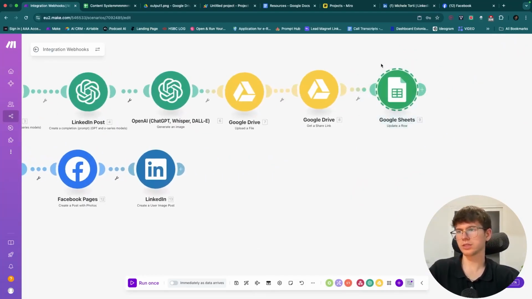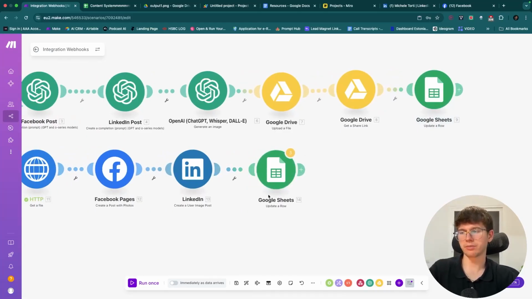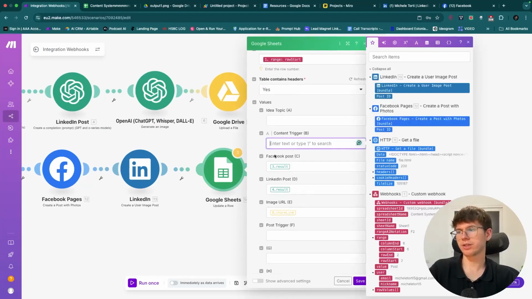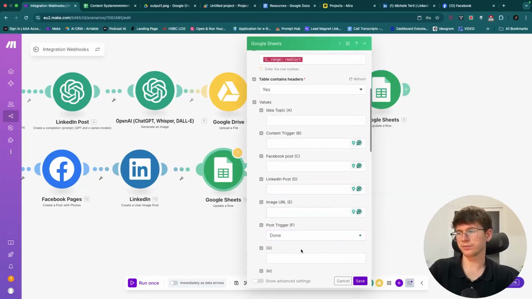Now I'm going to copy this. This is realistically what I would do. I would never press add and update a row again because I already have everything configured. The only thing I have to change is I don't need this anymore. So I'm not making a Facebook post. I don't need this either. I don't need this either. I don't need this either. I just need this to be done.